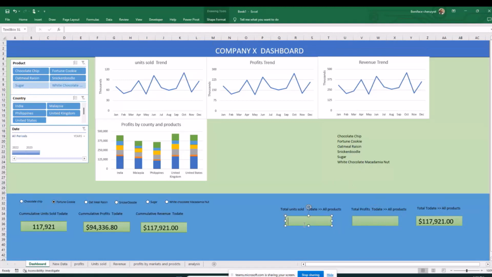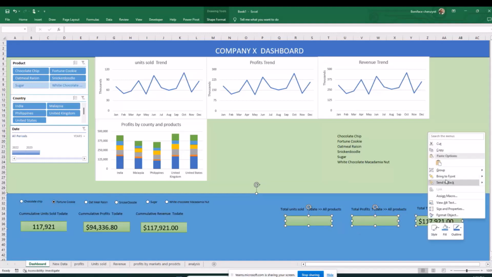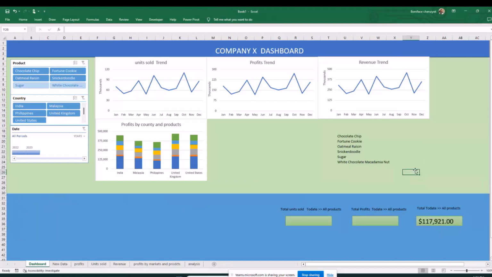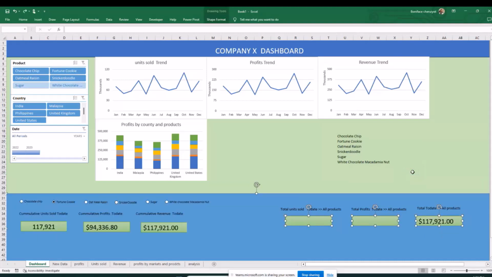Yeah, then I can group them. Remember, we can group our text fields so that when you select one of them, the rest can be selected. So I can group them together. I think there's an issue with this. I don't know why, but it should be grouping.